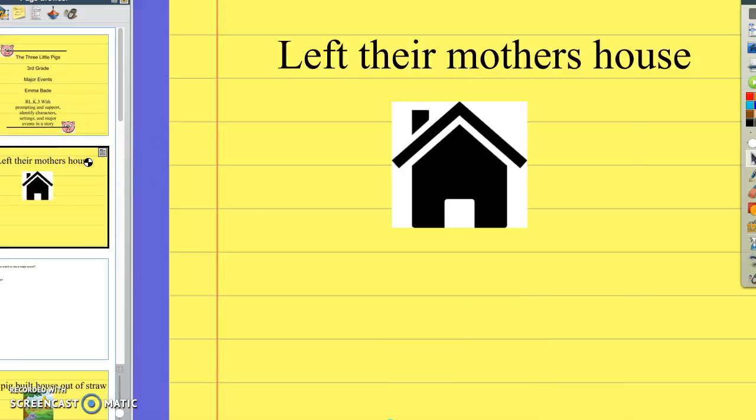So my first part of the flip chart will start after I read the story to the class. And then the flip chart will come in when we talk about what the major events are. So the first page says, left their mother's house. Now this is the first thing that happens in the story. And I want my students to answer the question: is this a major event or is this not a major event? So we'll go to this slide.